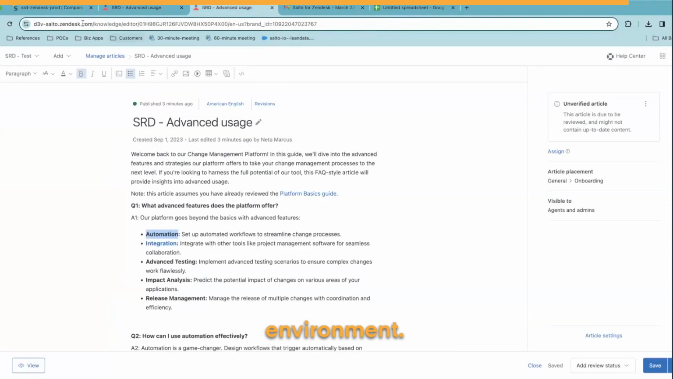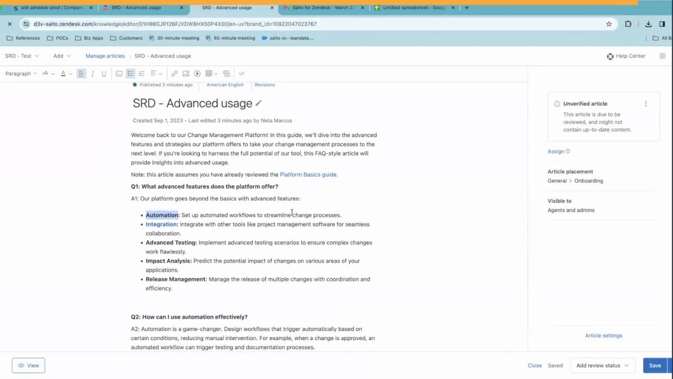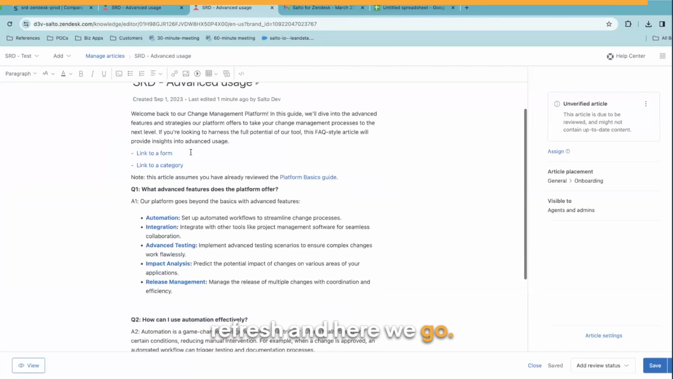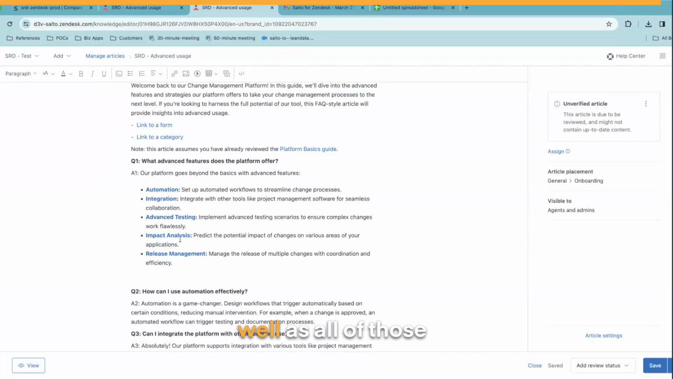So this is the target environment. This is my production environment. So let me just do a refresh. And here we go. Here we can see that now it links to that form, the category, as well as all of those articles not only exist, but now they have a link to it.